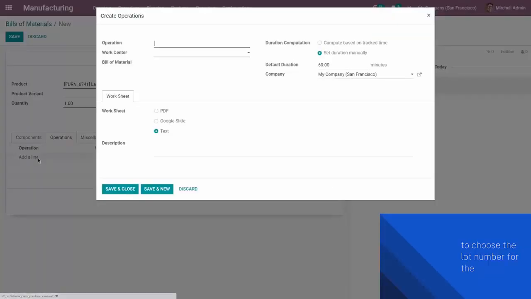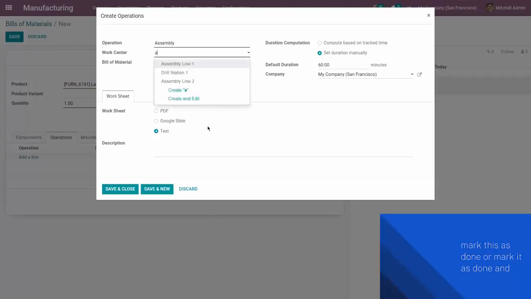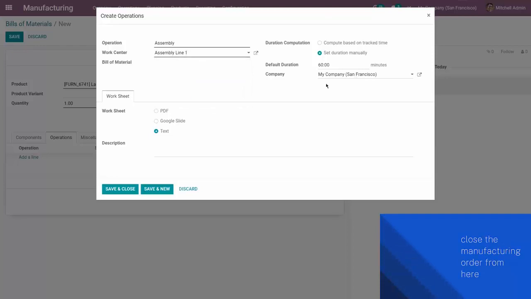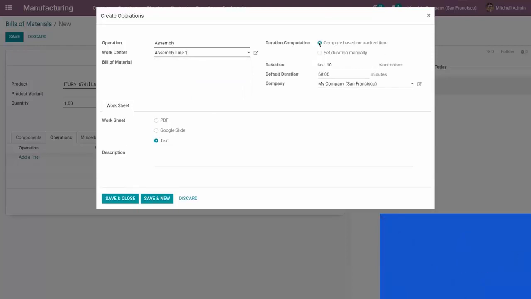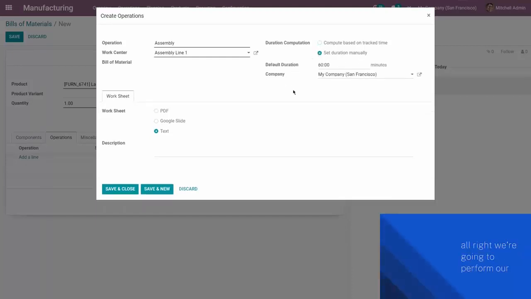And from here I can list all of the operations for my employees when manufacturing this product, as well as the work center to use and the expected duration as well. So let's go ahead and name the operation, and then we're going to add our work center as well, which will be assembly.